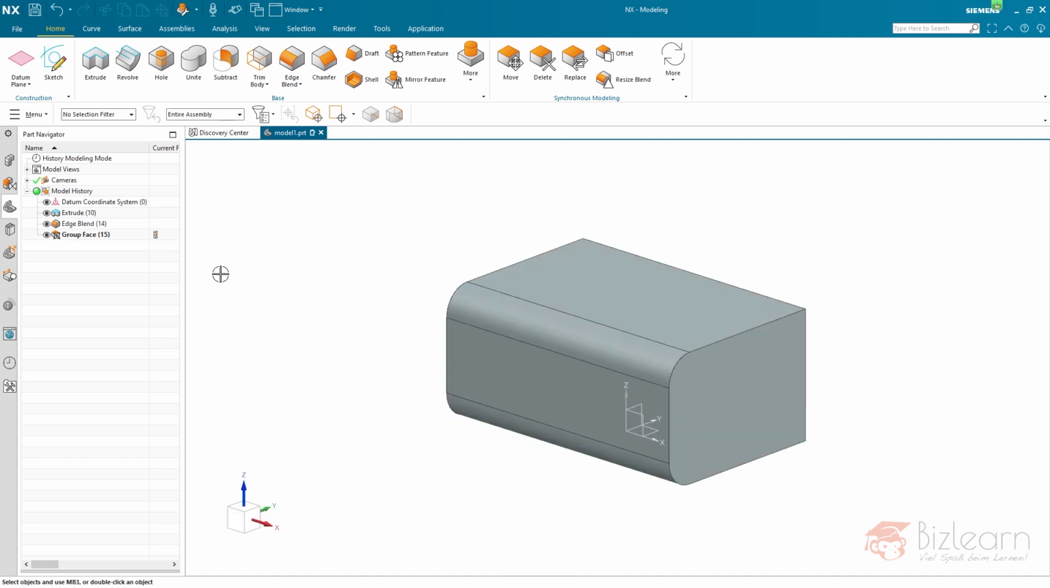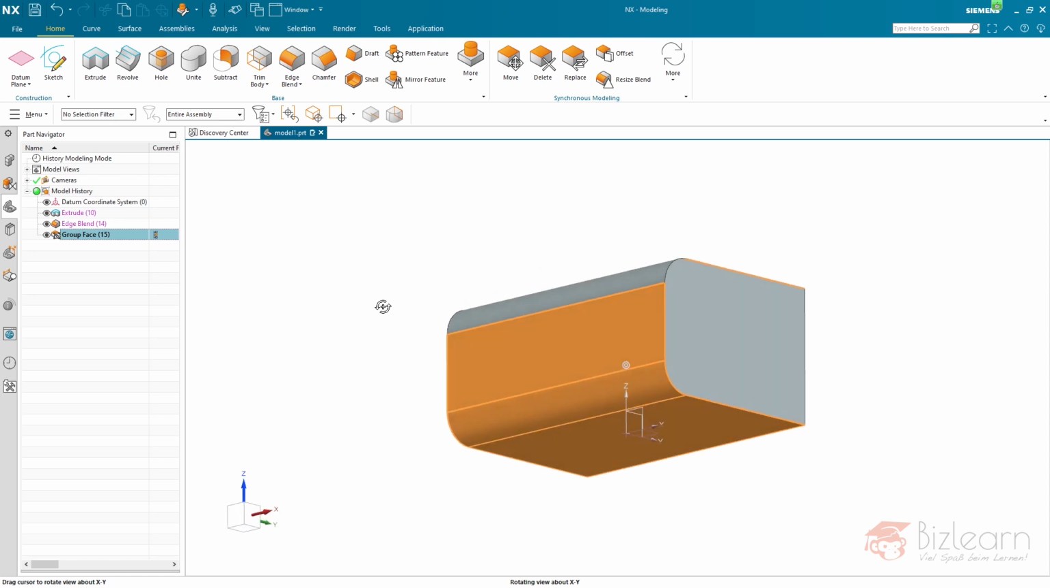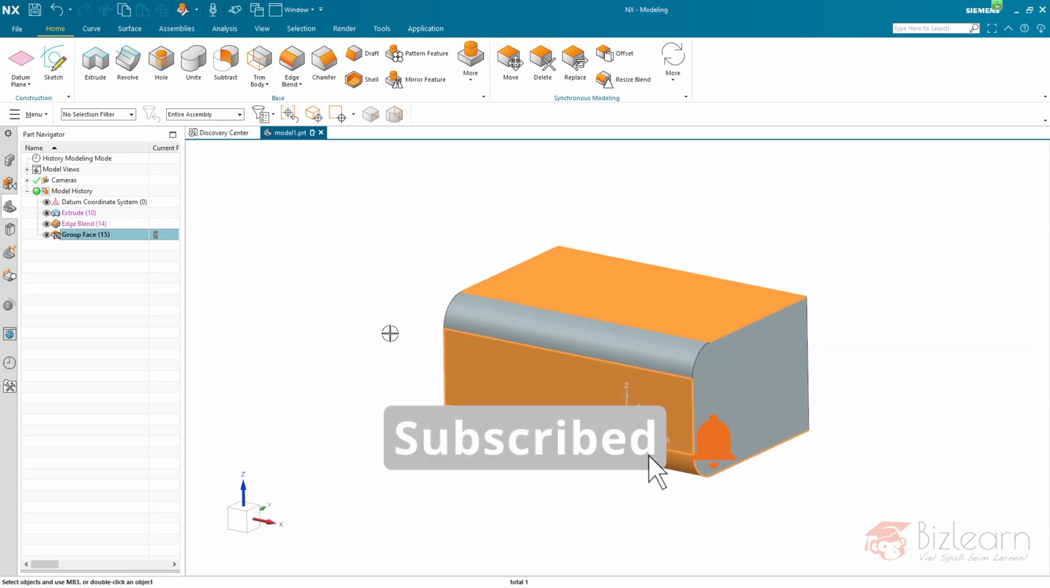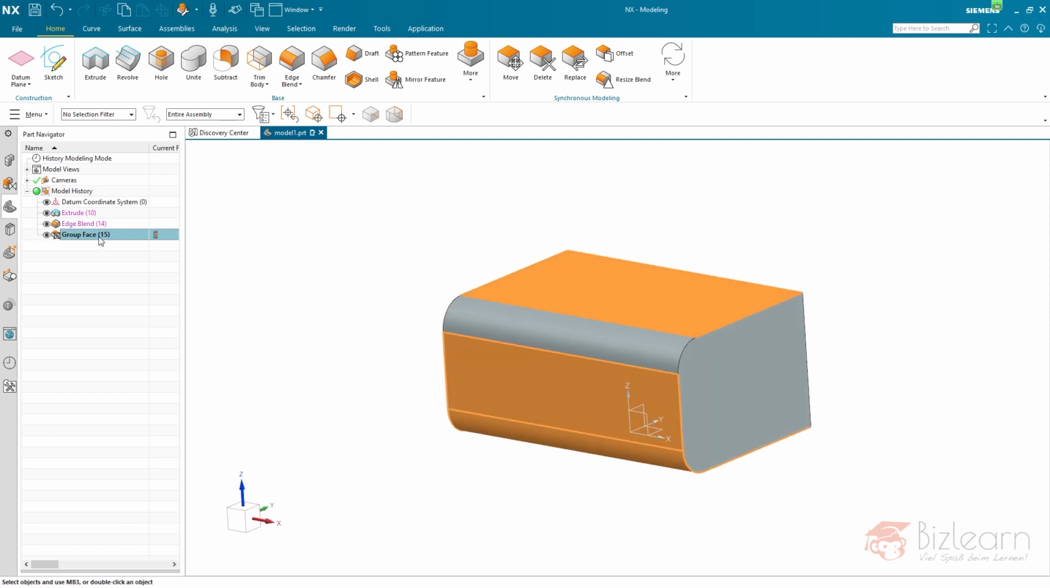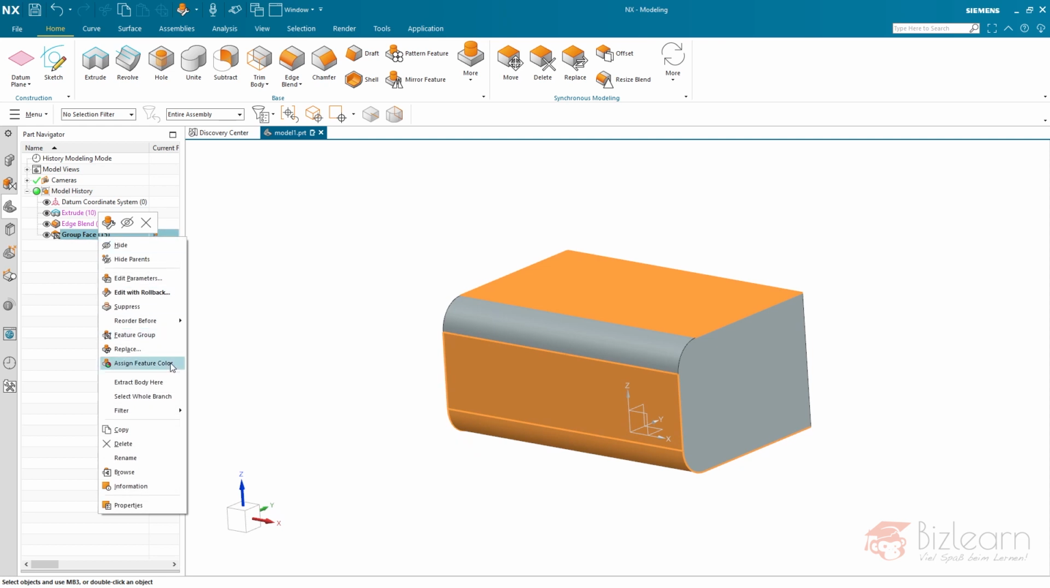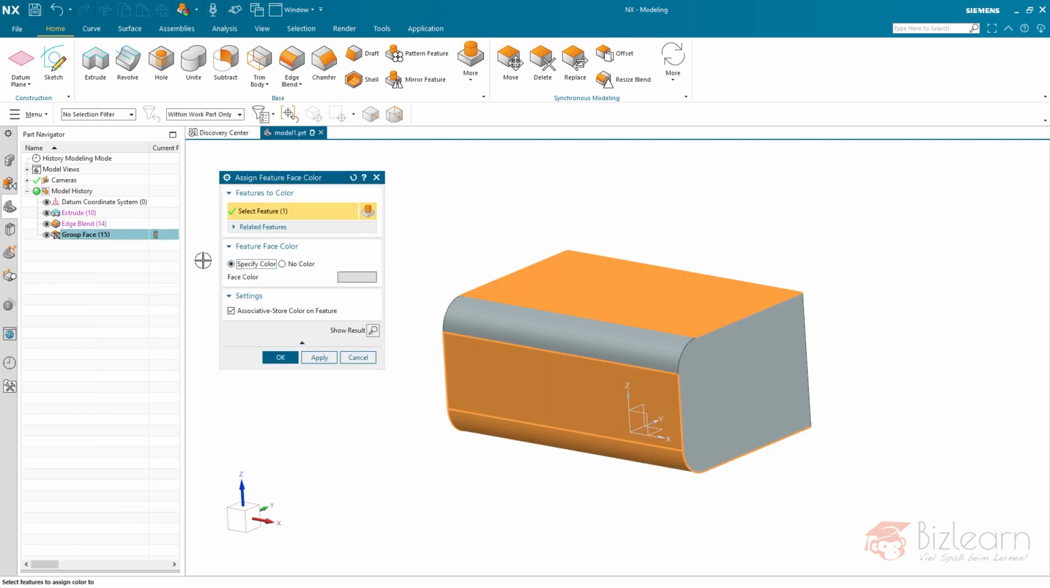So I'm just going to apply and select group face, and here you can see that this is stable. All tangent faces, but meaning except one specific face, are going to be collected. And now you could, for example, right click and assign a feature color, whatever you are going to use this for.